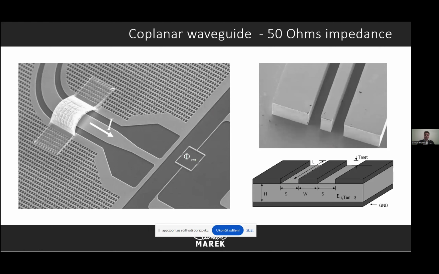Here's coplanar waveguide. What is coplanar waveguide? Coplanar waveguide is a transmission line, which is a rectangle. You can see the transmission line here, or transmission line here, and it should have 50 ohms impedance. 50 ohms impedance is perfect impedance for high frequency circuits.